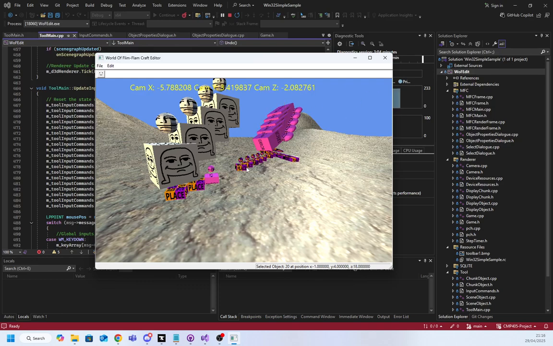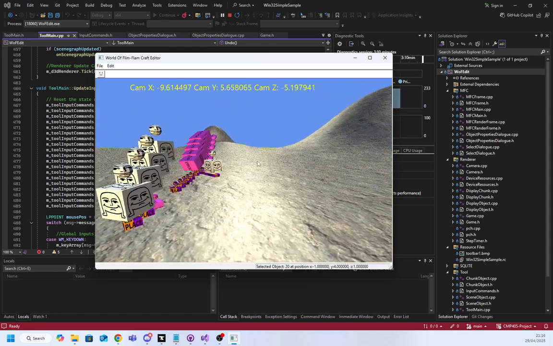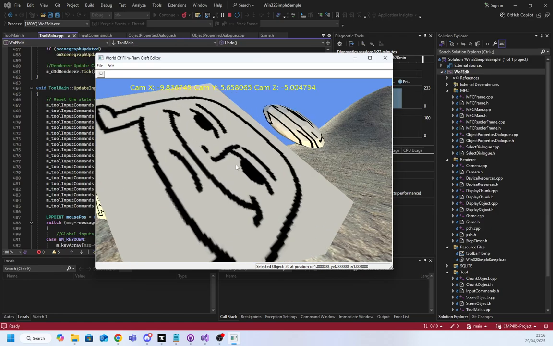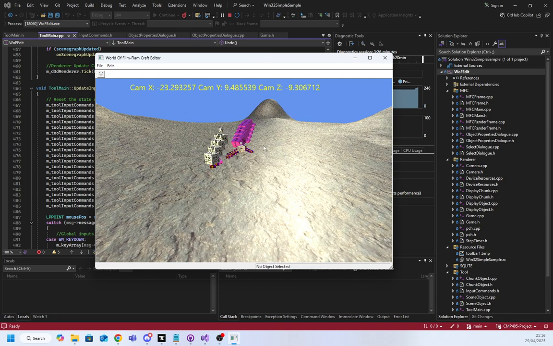or Z and scrolling. In addition, objects can be rotated by holding space and using X, Y, and Z, or they can be scaled using X, Y, and Z. And all of these changes can also be undone.